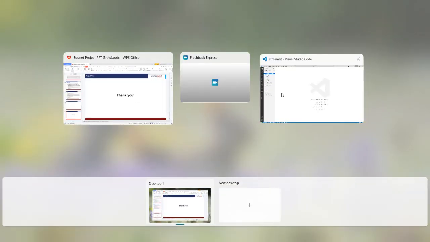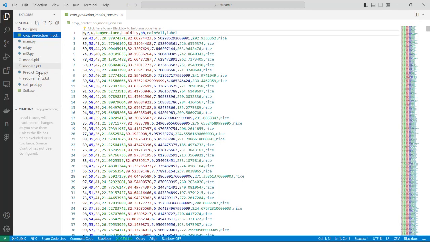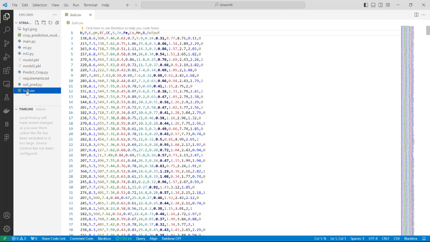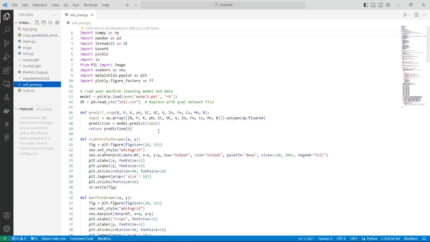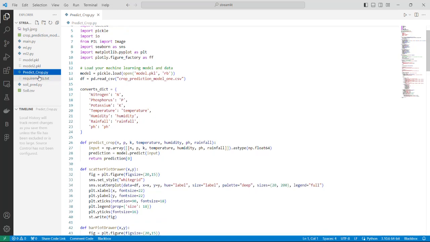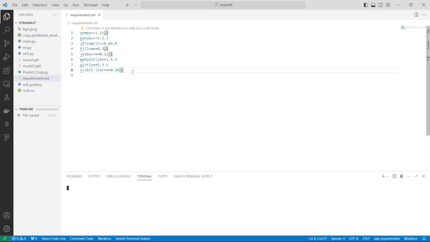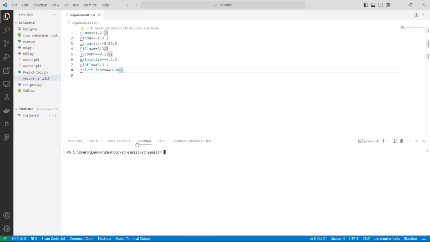Now let's go into the hands-on coding part. This is our project which we have done using Streamlit, and these are our data sets. First is crop prediction, second is soil prediction. So soil_prediction.py is the machine learning model of soil prediction, and predictcrop.py is the machine learning model of crop prediction. This requirements.txt lists the libraries that we have used in this project which should be downloaded. Once you open the terminal, you can directly download the requirements from the terminal itself.